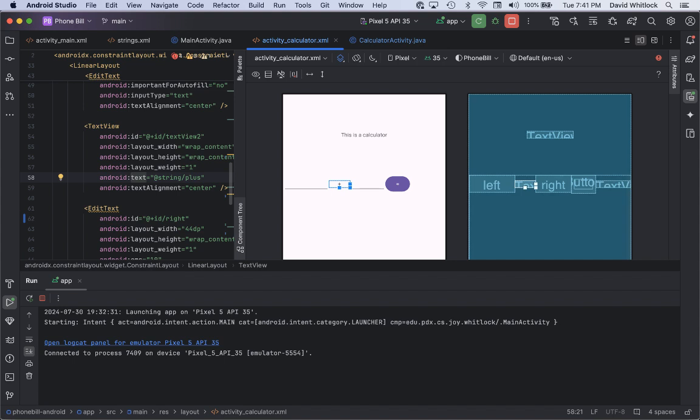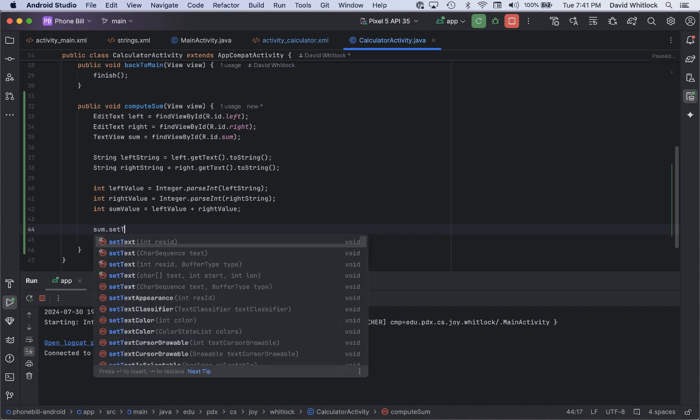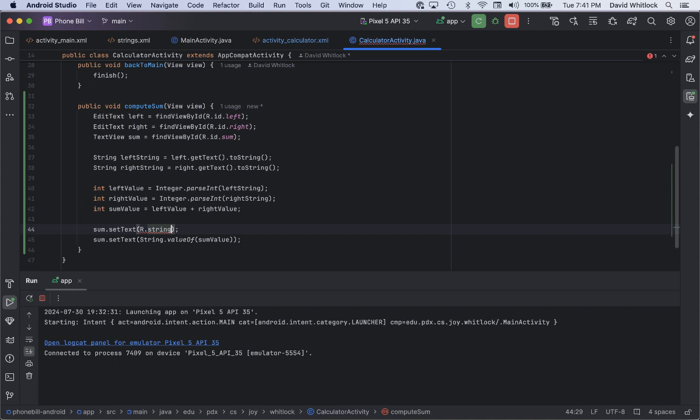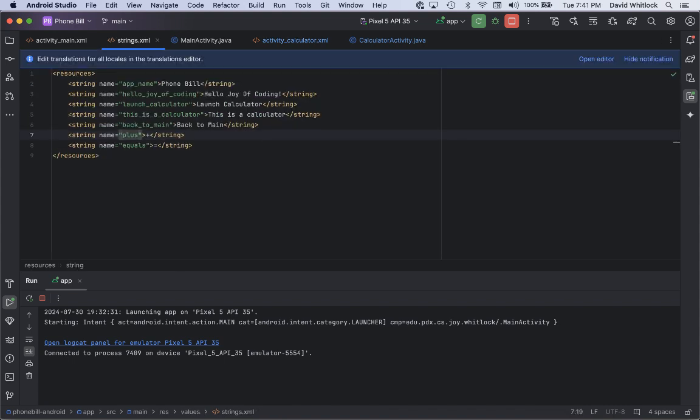So for instance, right here, the text is specified as a reference to a resource ID, which you can also reference in the Java. We could say something like sum.setText, and see how there's a version that takes a resource ID. So I think you say R.string.plus. Yeah, you can do it that way. So R.string.plus is the same thing as the @string/plus right here. It's just a way of navigating to that same resource, which is actually defined in this strings.xml file right here.